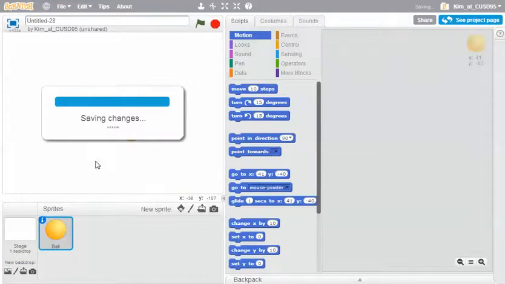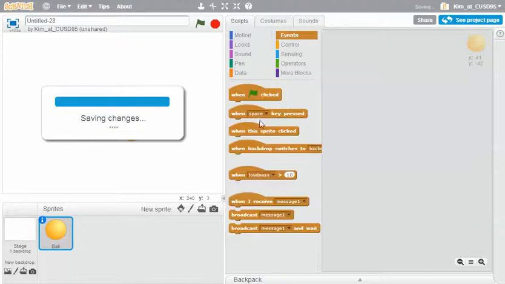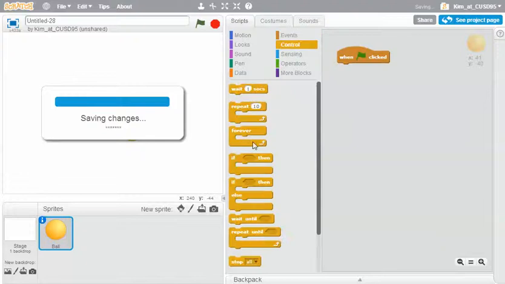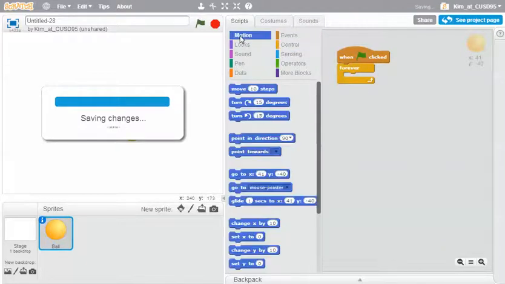And I'm also going to add a script to that ball as soon as that's done. Actually, I think I can go anyway. I'm going to put this here. It's going to say, as soon as I start the game, I want a forever loop in here. First, I'm going to decide which direction I want my ball to turn.